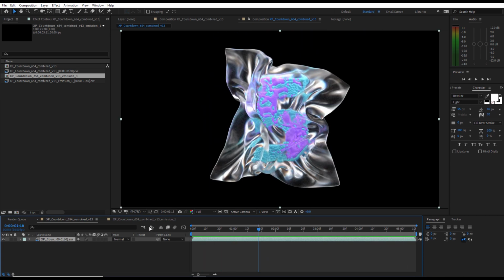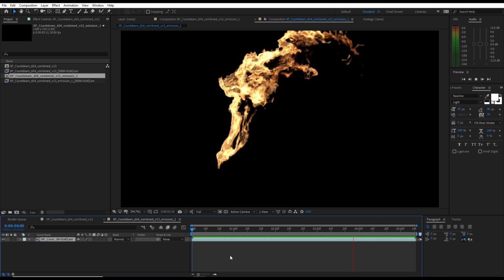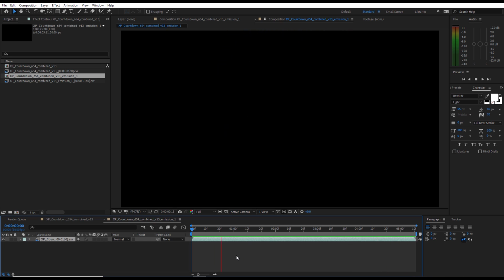And so we have this pass, and then also, remember, we did our emission pass. So here comes our emission pass, which is just the flames. And that allows us to do a little bit more intricate compositing and colour correction once we get to that stage in the project. Excellent.